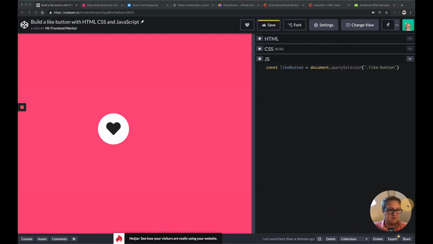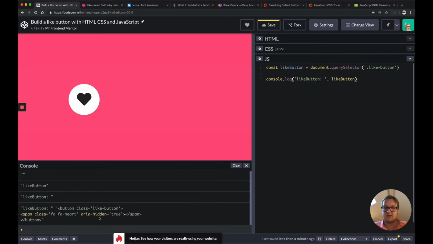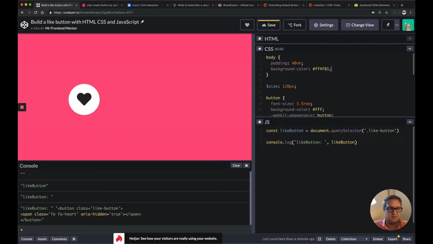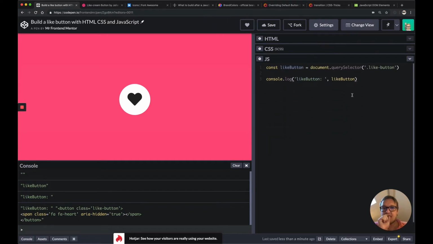And let's move this one over here, open our console. I'm so happy that CodePen got that built in. So let's check it. With the console.log, we can see if the like button is exactly the button that we want to have. And yes, here we see it's the like button. So that's great. But I want to have this in the middle. Text align center. Yes, that's better. So now we got access to our button.